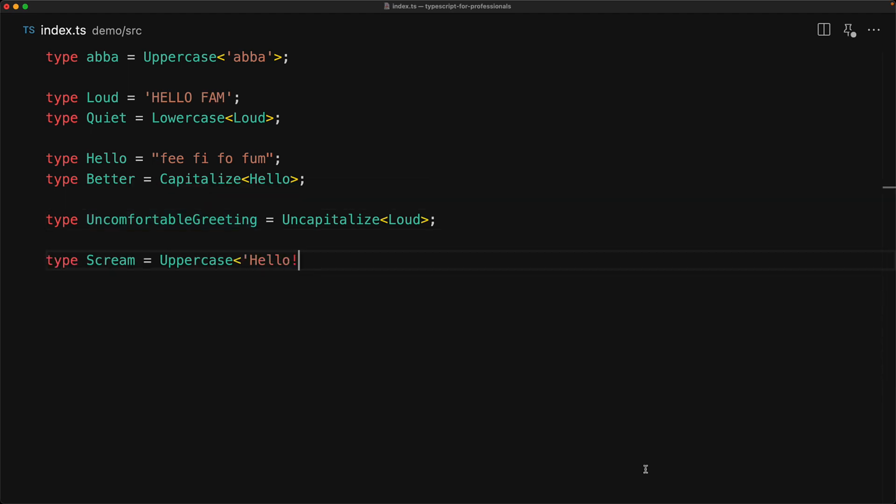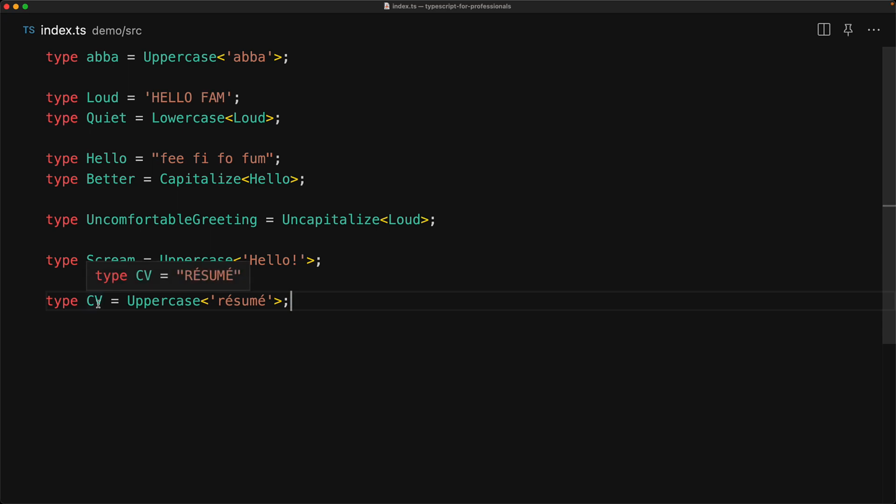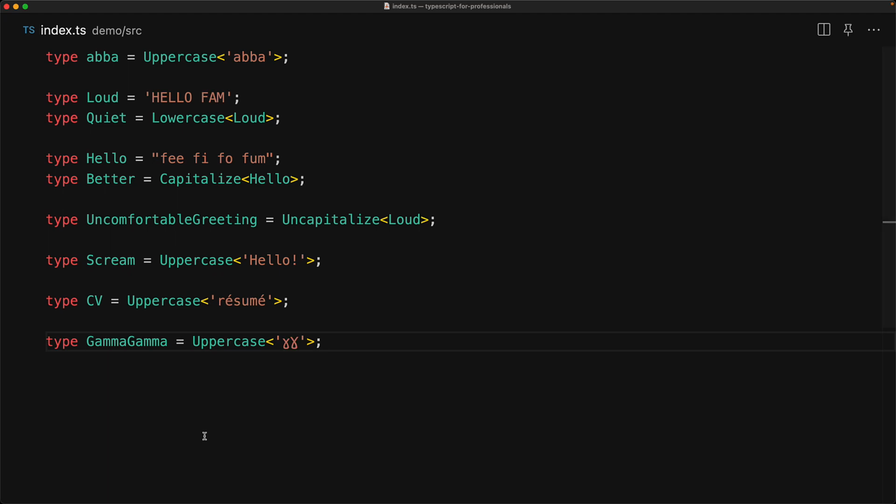Now, if you are curious like me, these functions do not work on punctuation, so the exclamation mark will remain unchanged because there is no capital exclamation, but they do work on special characters. For example, the acute E in resume is going to be updated in the result. And similarly, if you had lowercase as well as capital gamma, you can see that when we pass that through Uppercase, both of them turn into capital gamma.